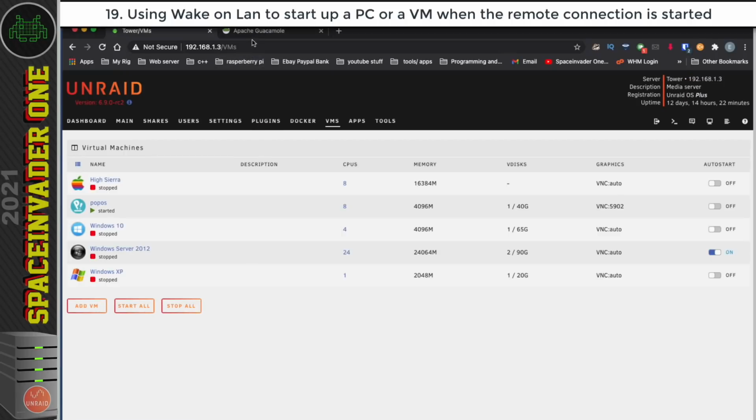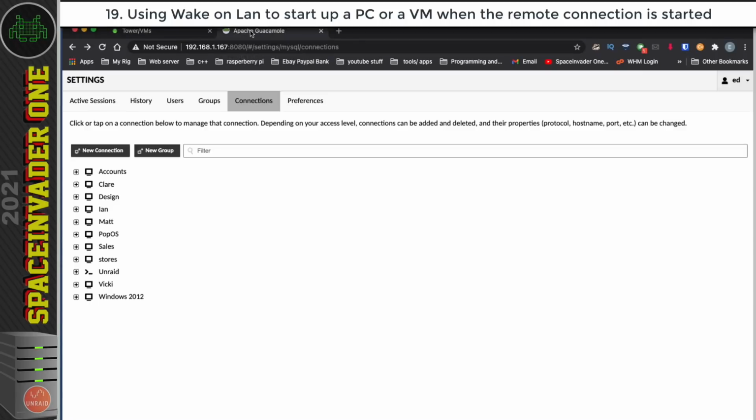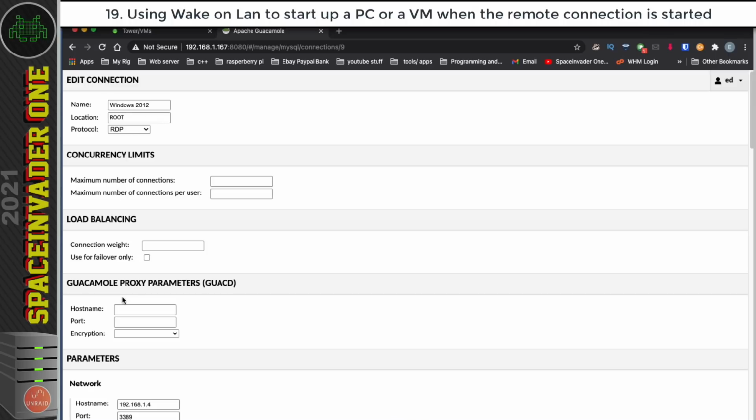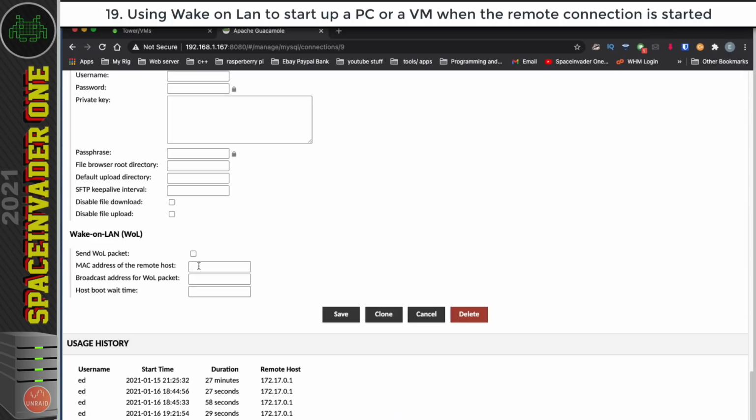Okay, so let's go back to the Guacamole web UI and click on the Windows 2012 configuration here, and let's scroll right down to the bottom, and here it says wake on LAN. Let's check this to send the packet, and now here we need to put in the MAC address which we just copied a moment ago.